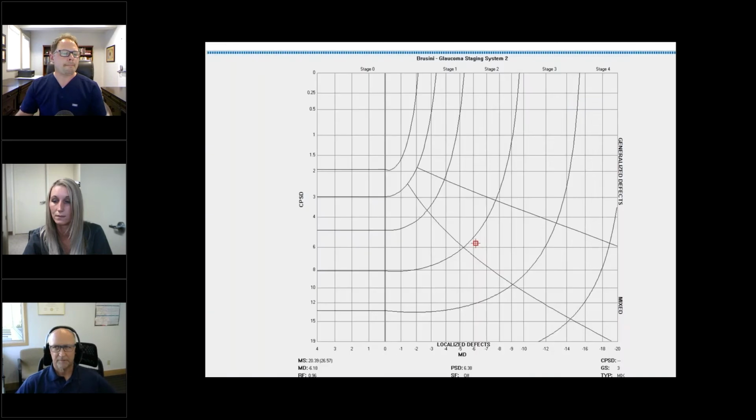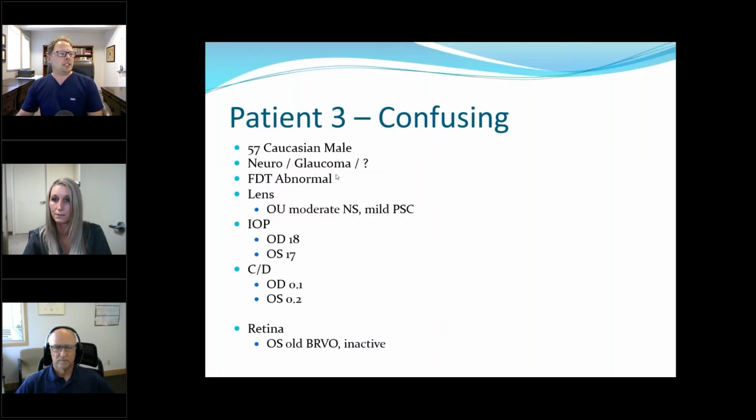Okay, fantastic. So case 3, this one was just super confusing and I didn't quite know what to make of it. We've all been there. You see a patient, there's some stuff going on and you're just trying to figure it out. This was a 57-year-old Caucasian male. FDT was abnormal again. There was a little bit of NS and PSC going on. IOP was relatively normal, 17, 18. Again, we had small CD ratios and there was an old BRVO observed in the left eye as well. It was inactive.